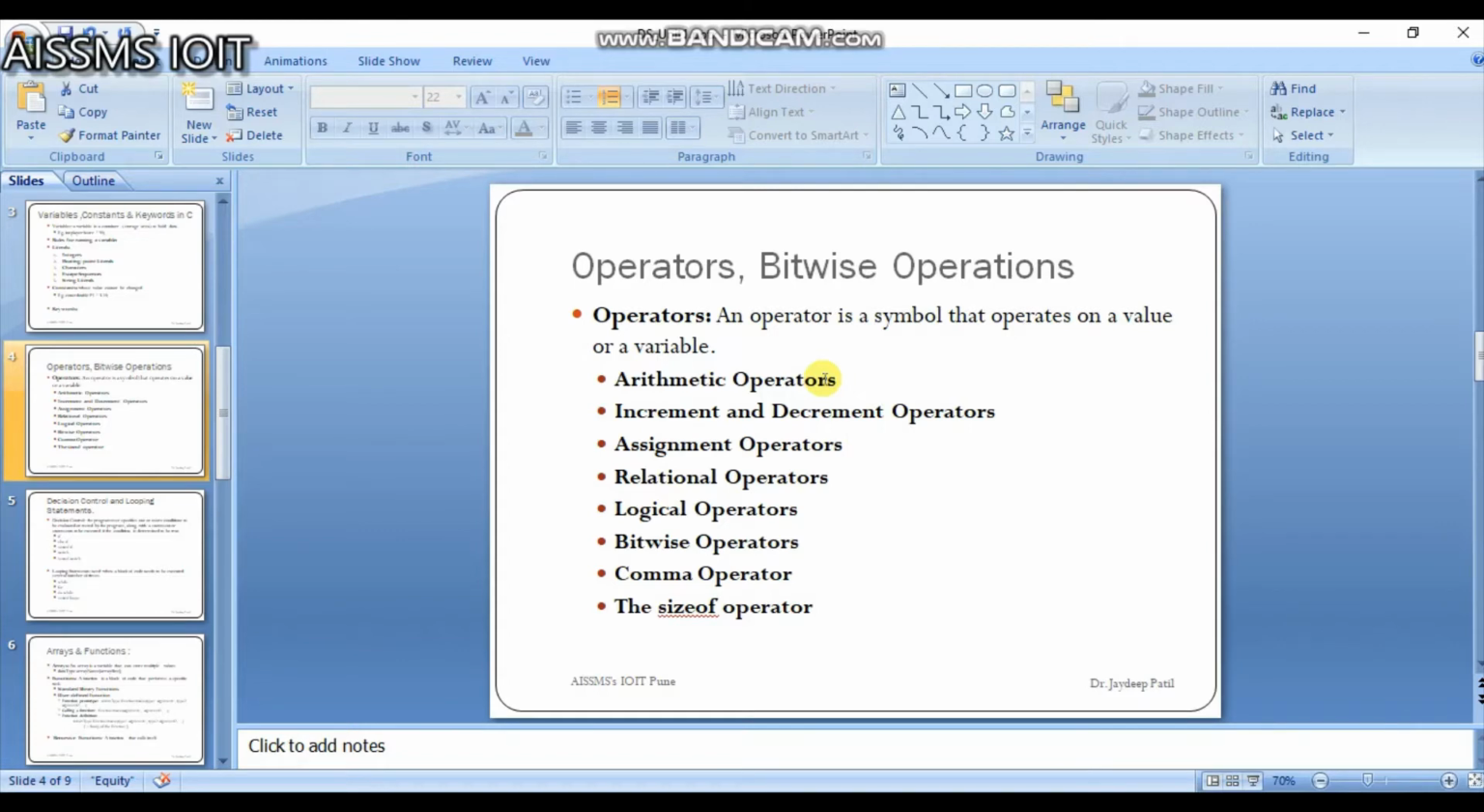Again, you can use assignment operators: plus equal, minus equal, star equal, divide equal, or modulo equal.